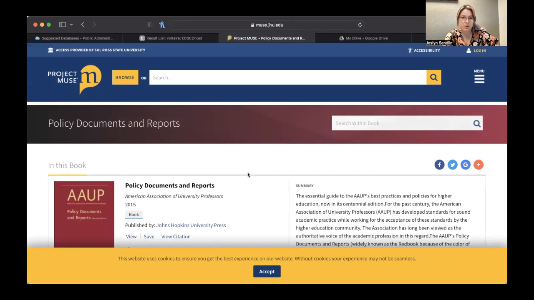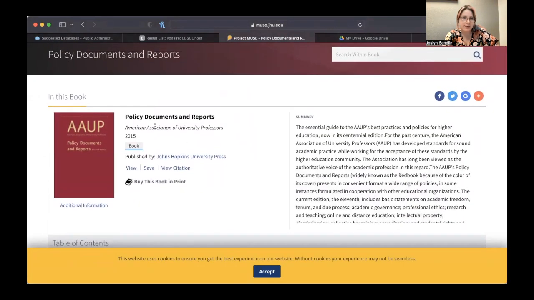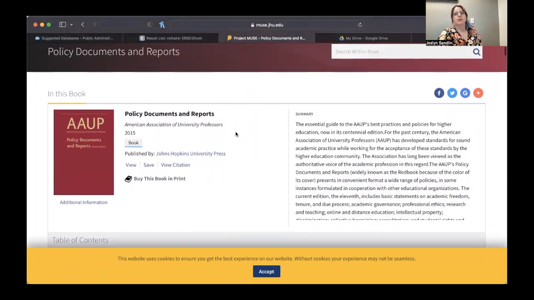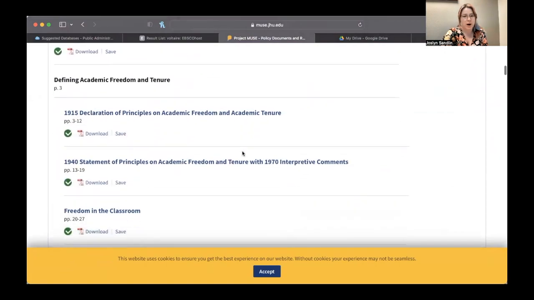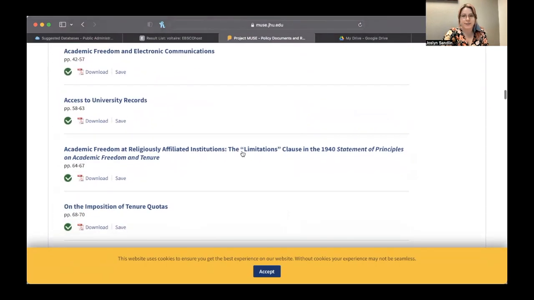This is through Project Muse, and we get quick and easy access to this policy documents and reports, and you can search within the book. It's pretty cool, or you can browse the different chapters of the book as well.